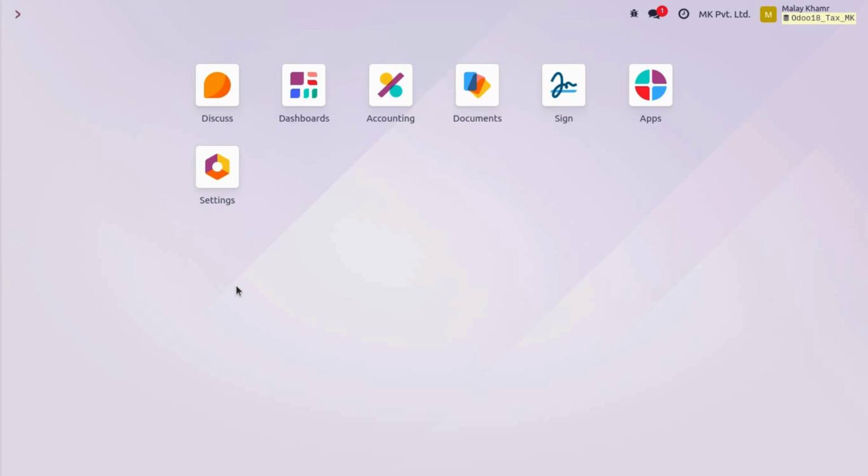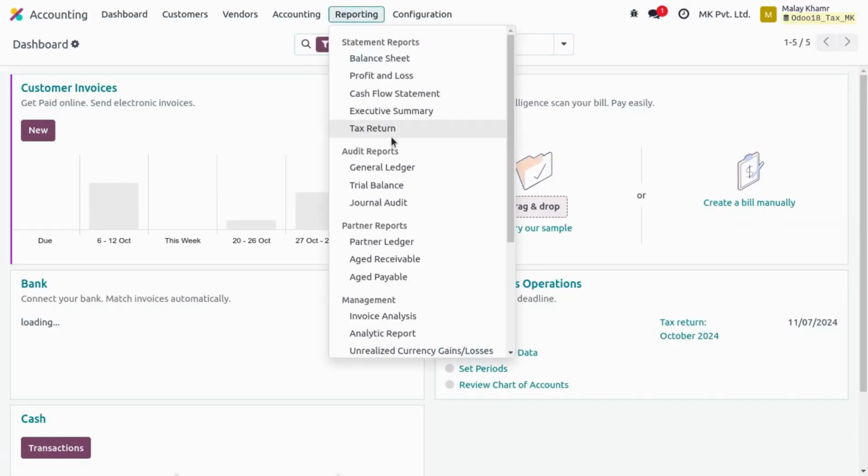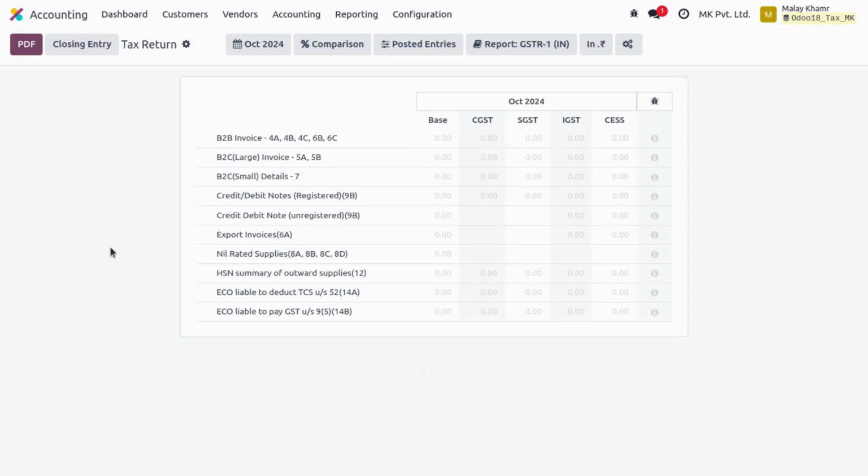So currently I am on an Odoo version 18 database, and for this demonstration I have installed Odoo Indian Accounting. So let's jump to the accounting application, reporting, and tax return report. In Odoo version 18, the tax report is renamed as tax return report, and we can see this one is our GSTR1 Indian tax report.